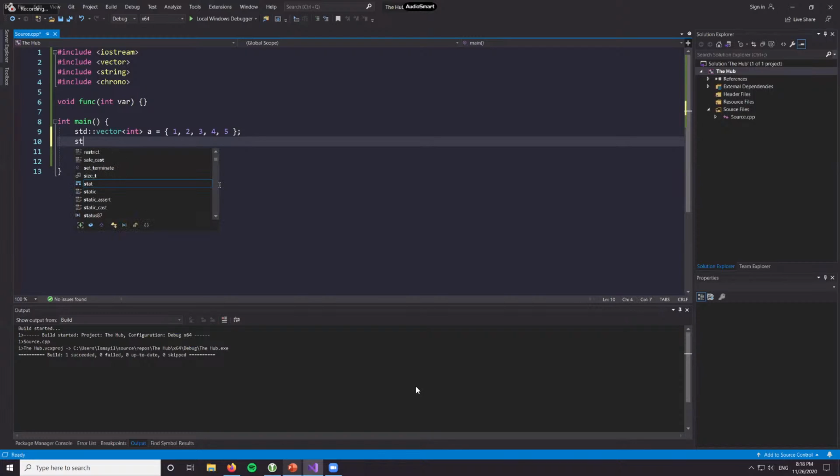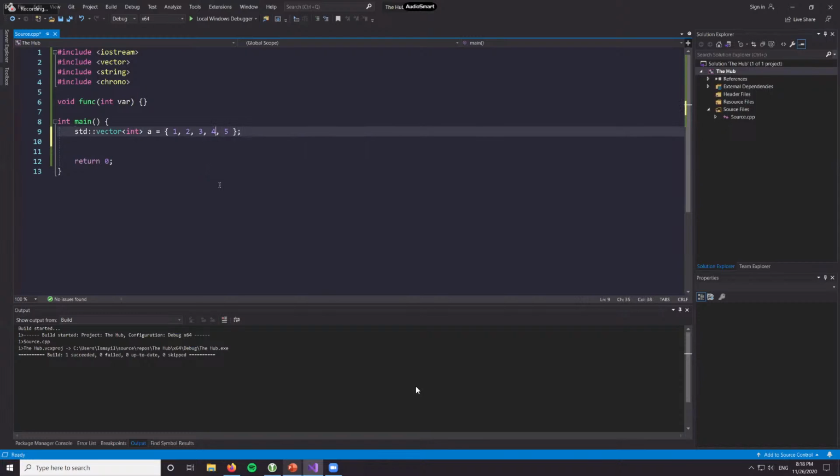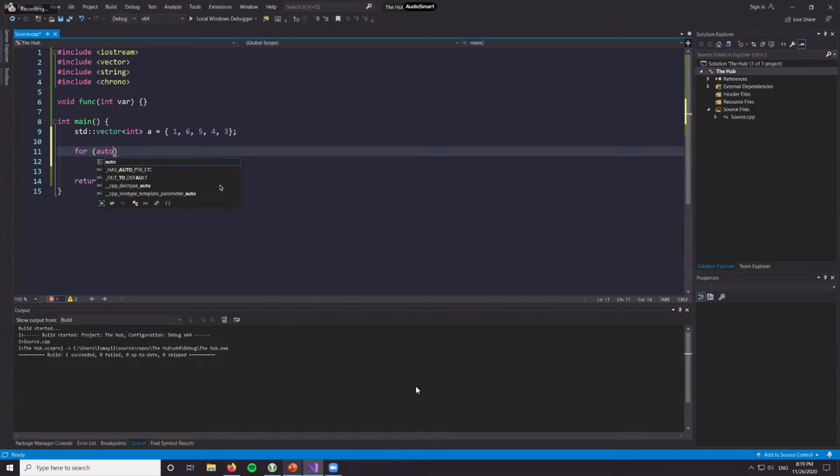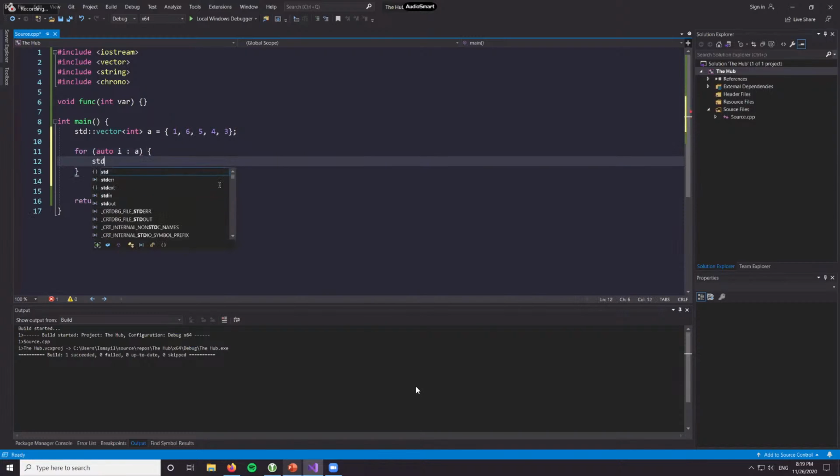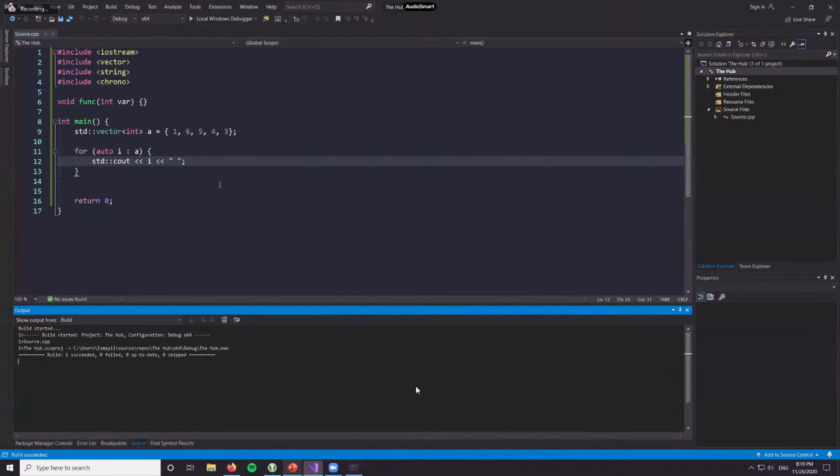It's because you'll have to work with functions like sort, right? They will usually take lambdas, and that's where the logic comes in handy. Let's print this out before sorting and after sorting. So I'll do auto i in a, that's fine, and then we'll just print this out, i, and we'll put a space. Cool. So this should print them as expected.